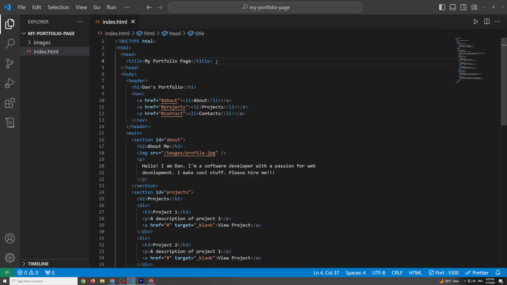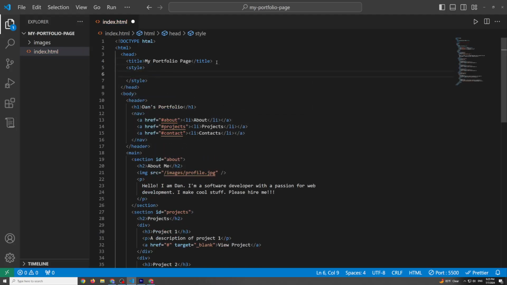Now, to incorporate style, we can use something called CSS or cascading style sheets. We can put the style right here in the head like this. We just do style, open, close. And remember, anything inside the head is not intended to be seen literally on the page. However, it can affect how the page looks.